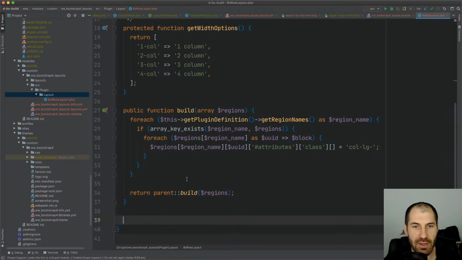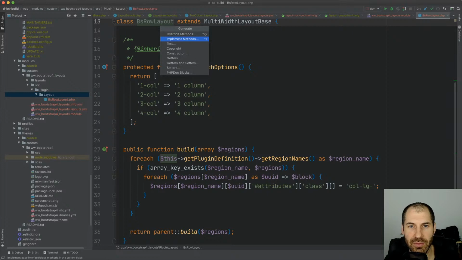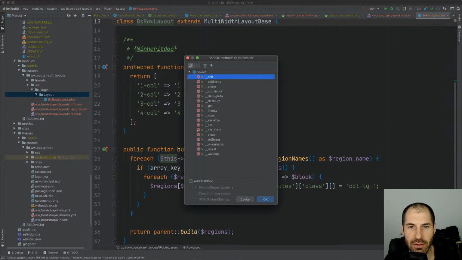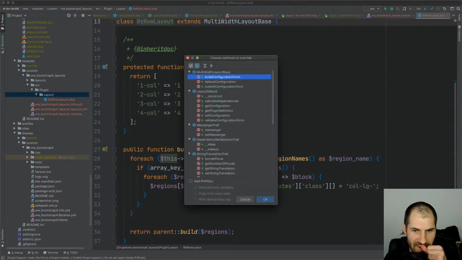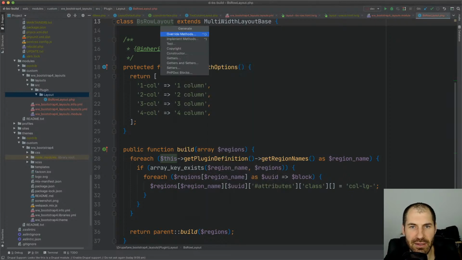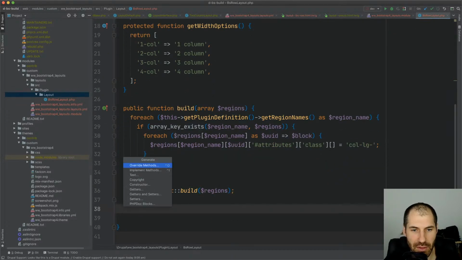Actually, let me see if I can do something lazy. So implement method. Override. Can you actually implement a class? Getter, setter. No, you can't. Anyway, whatever. There must be a way to implement.